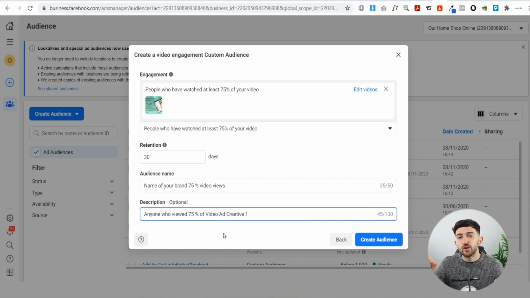And the reason I put video ad creative 1 is because you might have multiple different ad creatives that you ran in your first campaign. So you want to make sure that you are saying exactly which ad creative that they viewed 75% of. So maybe you've got 4 different video ad creatives, 1, 2, 3, and 4. So this is the custom audience for people that viewed 75% of the first ad creative. Then once again, you can just go and click on create audience.